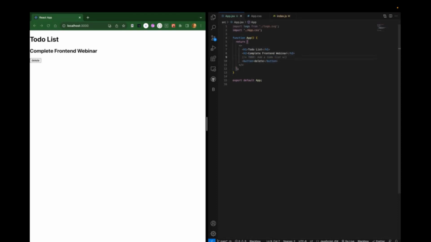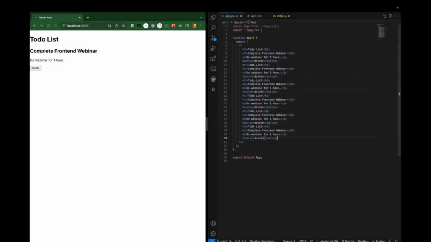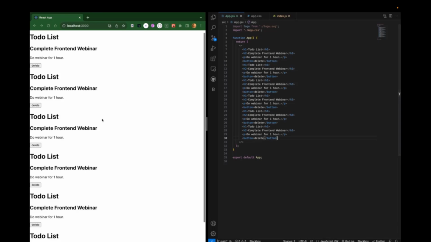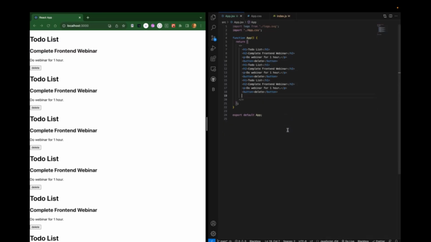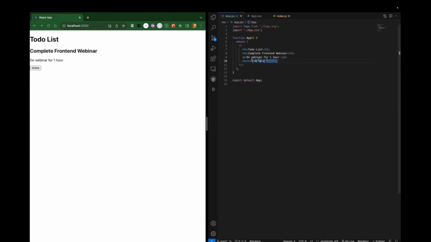We can also have a description in here. Let's put a p tag, and we'll say do webinar for 1 hour. All right, and then if we wanted multiple elements in here, we're going to have to copy paste all of them, right? And that can get tedious because now look what we're doing. Or sorry, I included the title in there. Now look what we're doing.